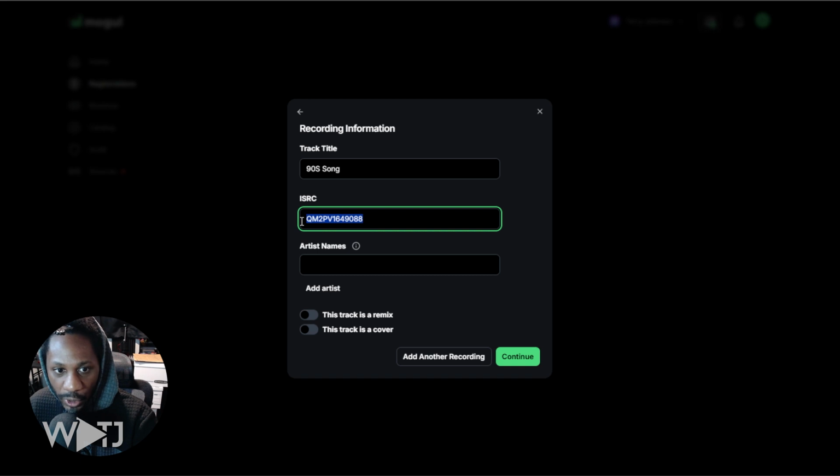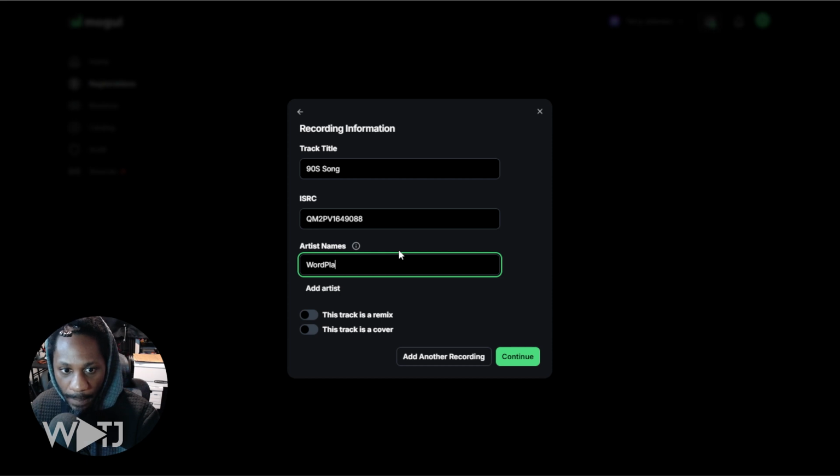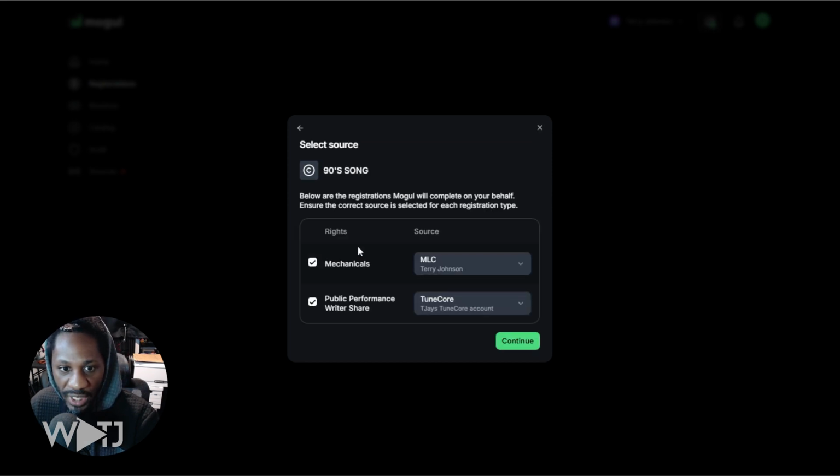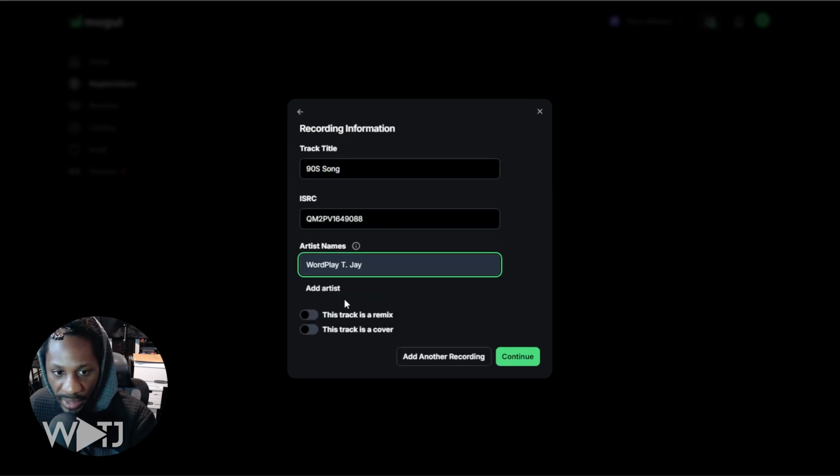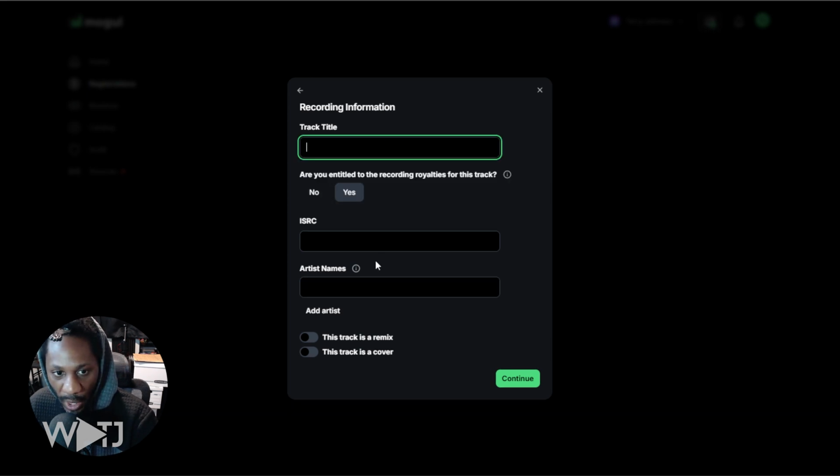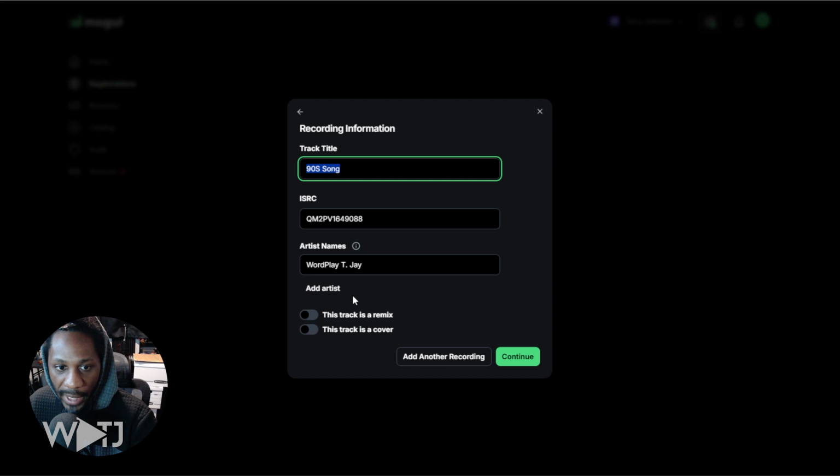The ISRC code you should be able to find if you have it from your digital distribution, or if you have it cataloged in some place. The artist name is WordPlay TJ. If you've used any other artist names, I would recommend that you use those artist names as well. You can add artists here if there are other artists on the song. This is not a remix. This is also not a cover. You can also add another recording. So if you have multiple ISRCs of the same song, you can add additional recordings for this track. But currently I only want to associate it with one recording, so I'm going to click continue.